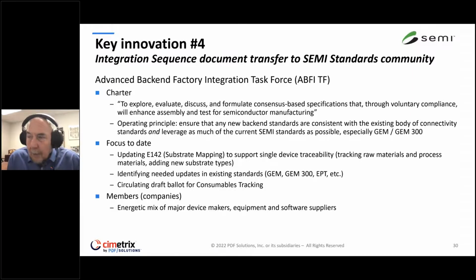And one of our operating principles is to not reinvent the wheel. Let's look at the existing body of mature connectivity standards and leverage what we can in those. And even before that task force was created, that was Infineon's operating principle. And so it directly aligned with one of the goals of the ABFI. And so this transfer has happened.